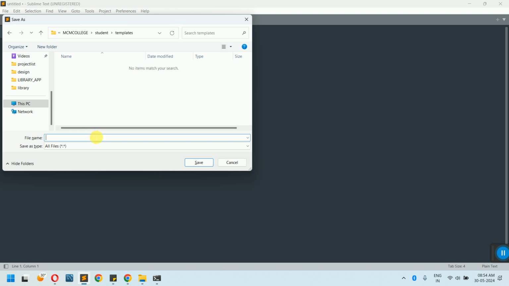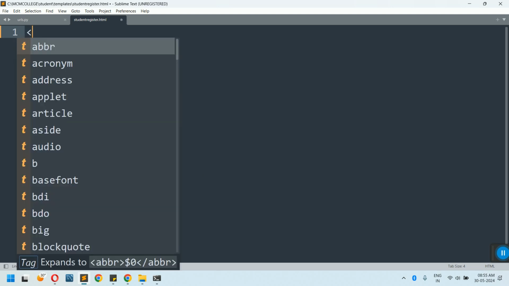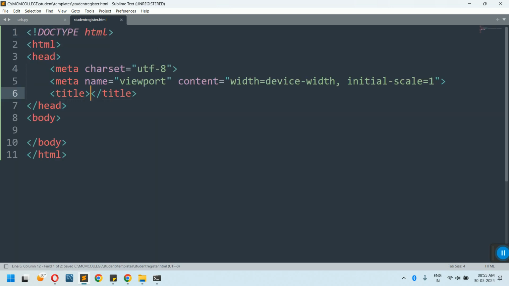Okay, so file name I will keep it as register.html. So I want to create a student registration page. Or you can say student register.html. When you are giving the name of the file, make sure that the file name is continuous. Don't give a space. Everything should be in small letters. So I'll save this.